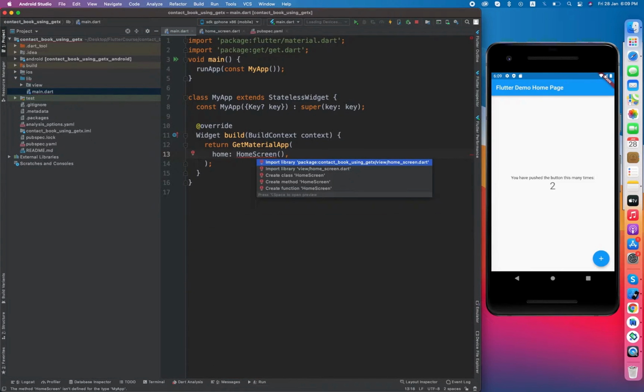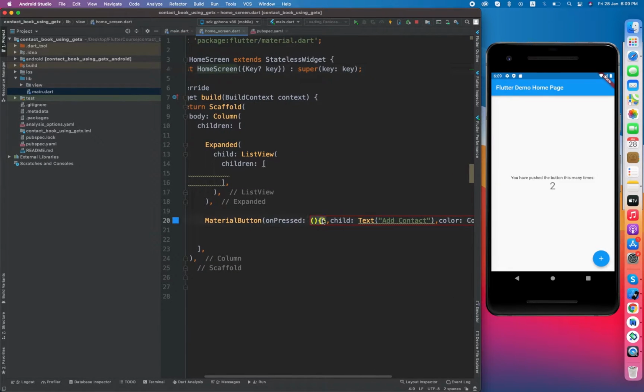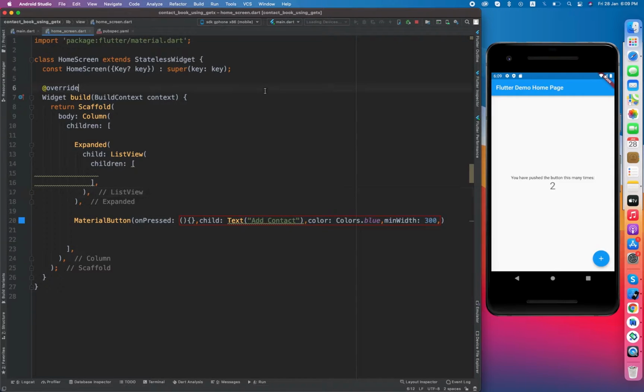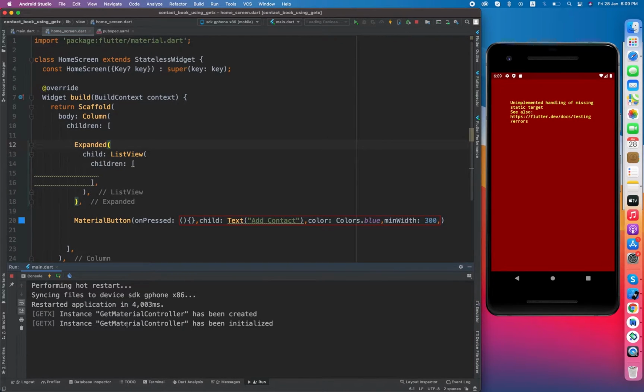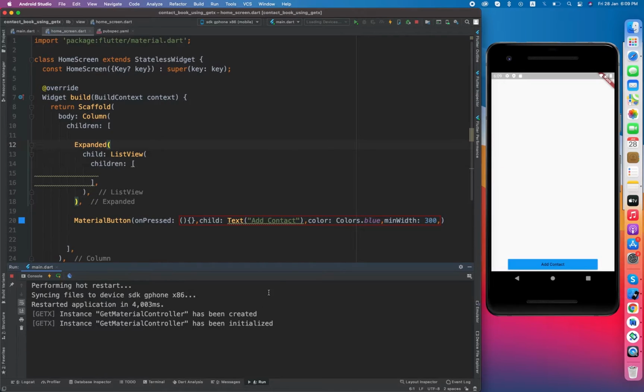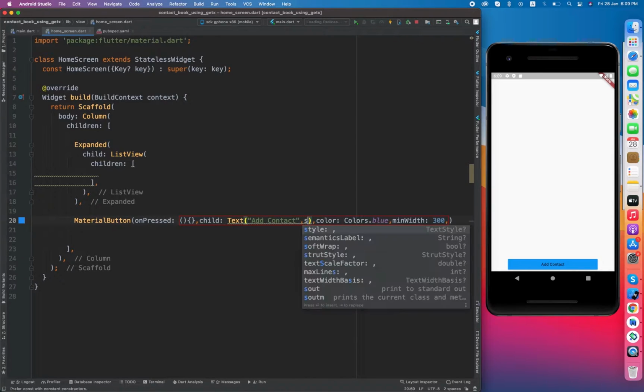So I have to import it first. And let's restart. For a sudden change in UI we need to have a restart. The material app has been initialized and you can see this is the basic view. Let's change the color of the text.